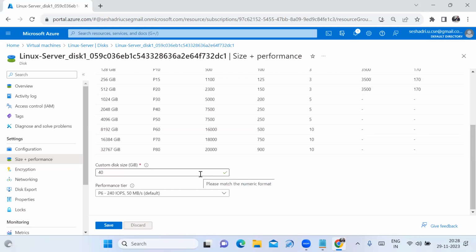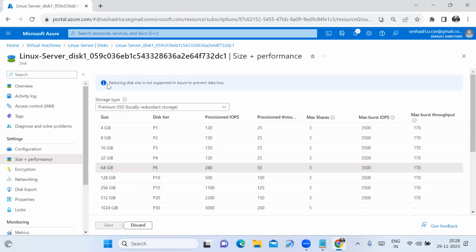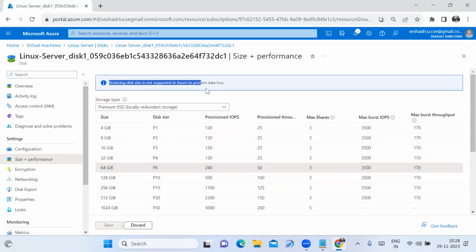Now, I try to reduce the hard disk size. Just now, I increased the hard disk size. Once you increase the hard disk size, if you want to decrease, it's not possible. See that, the save option is not enabled. If you scroll up, it is showing the message: reducing disk size is not supported in Azure to prevent data loss. It is not possible to reduce the hard disk. Why? Because data may be lost. That's why Azure is not supporting reducing the disk size.